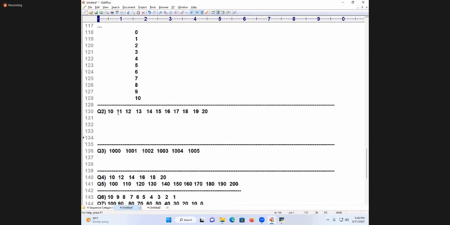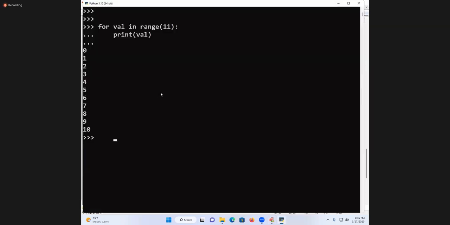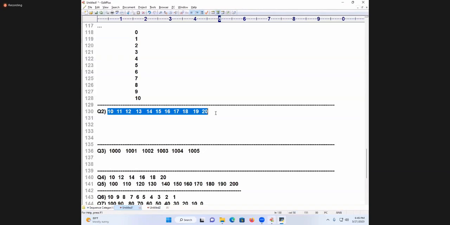Second question I am going to come to. 10 to 20. Start directly. What is the function name here? Range of 10, 21. Do you know how to take that ending? So deciding ending is important, students.